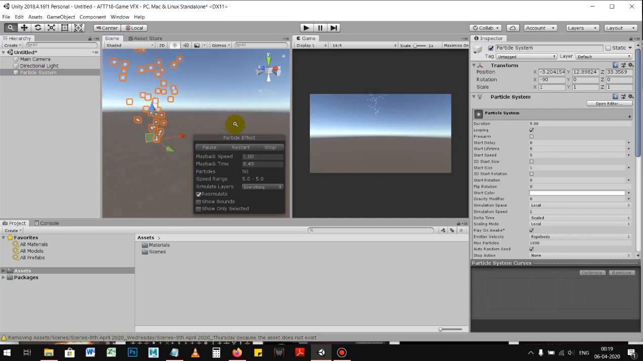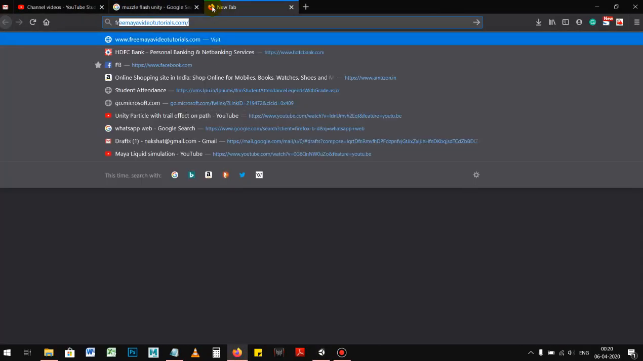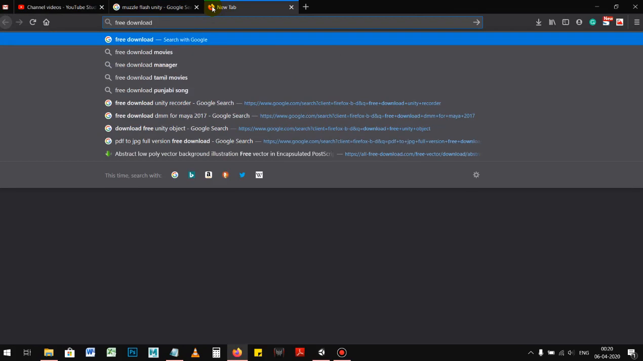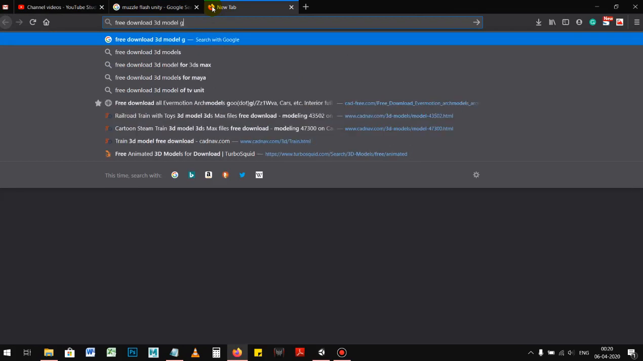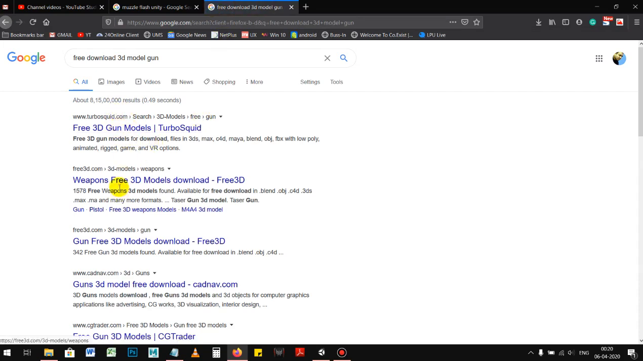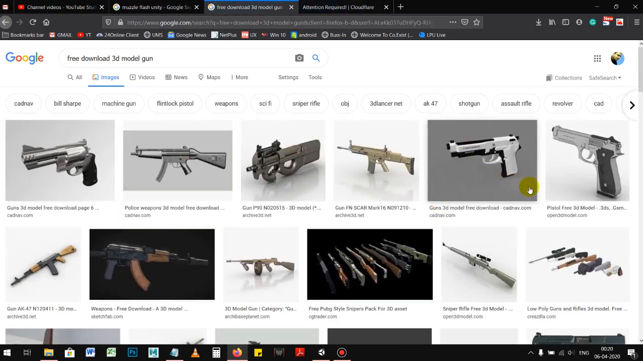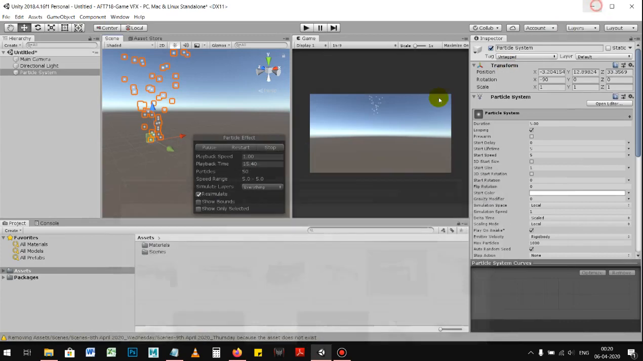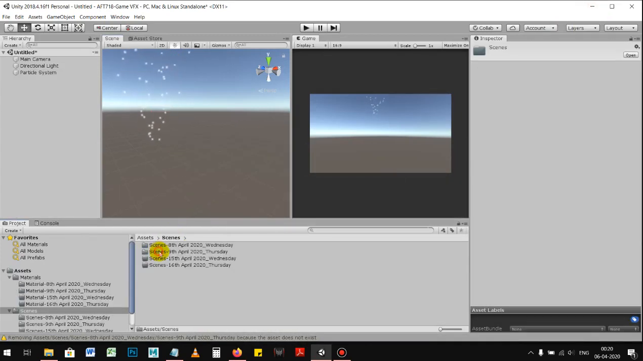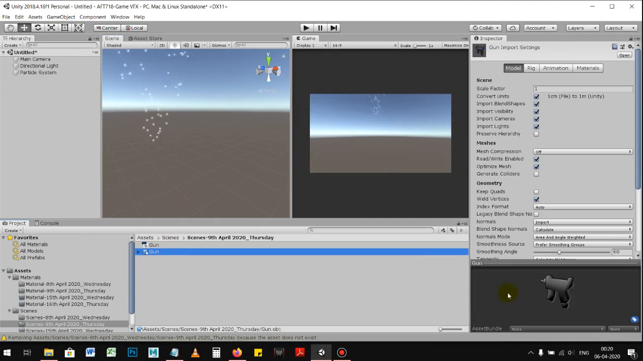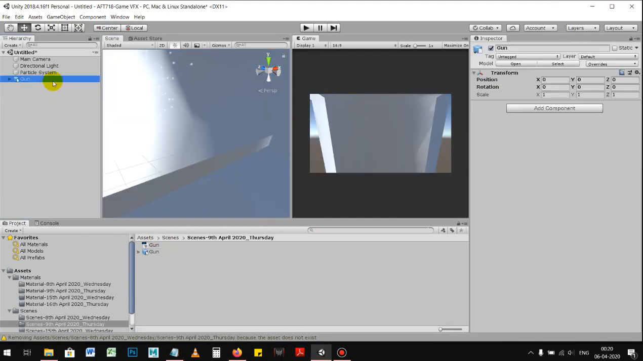So I want a gun object here so that I could put a gun nearby. You can download any gun from the internet, like a free download 3D model gun. You will get it on the internet, weapon models, and many models you will get. But I want a very light model which will have some kind of cartoon or game effect. So I downloaded that one from the internet, and that model I'll show you here. I have the model, that is a gun model. You can see that. I'll simply drag and drop it here and we get a gun.